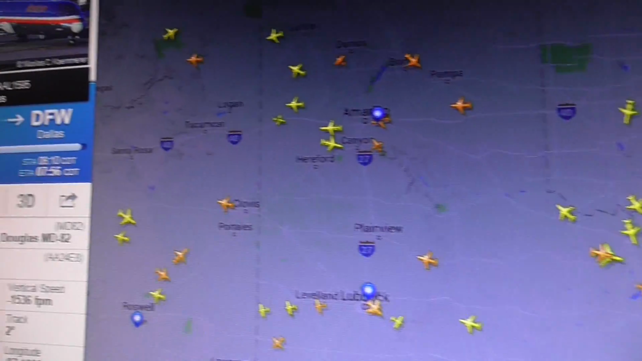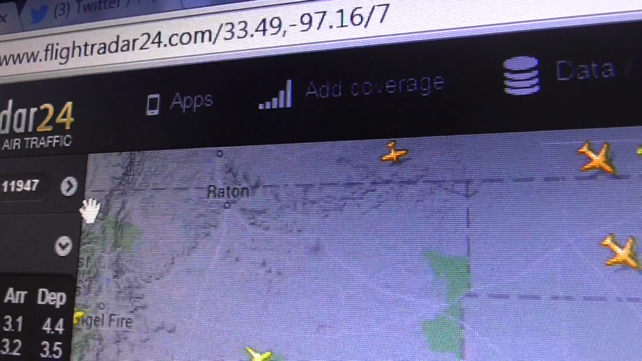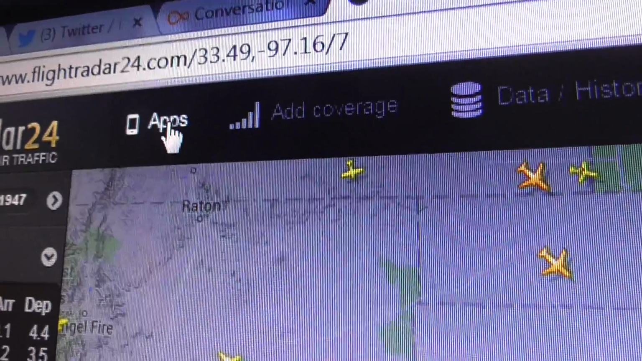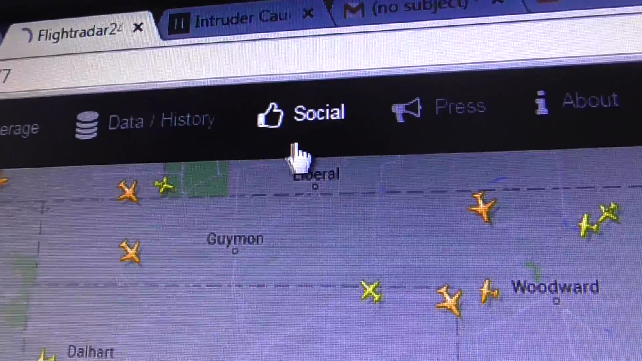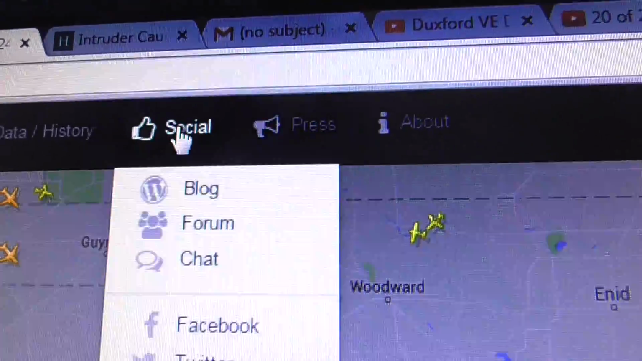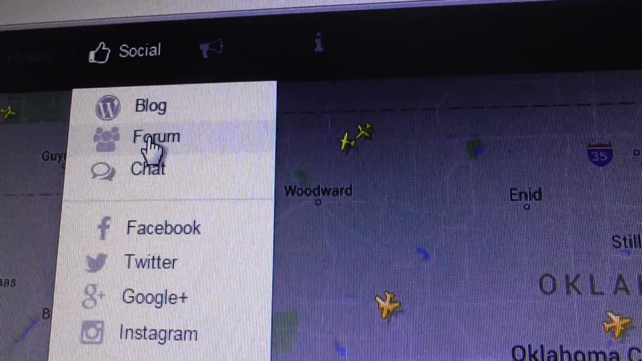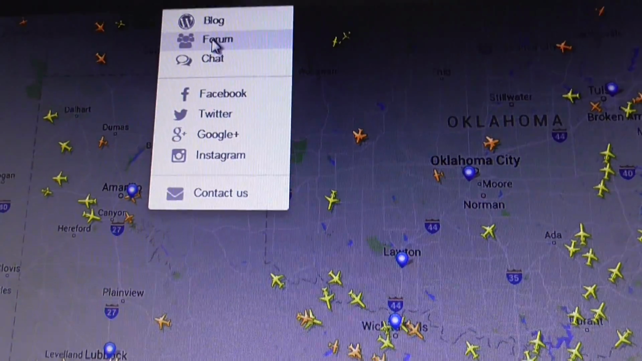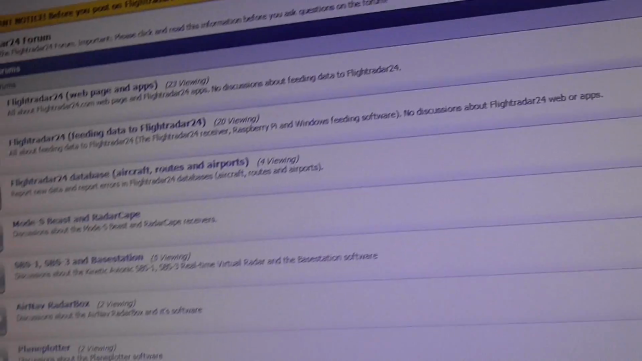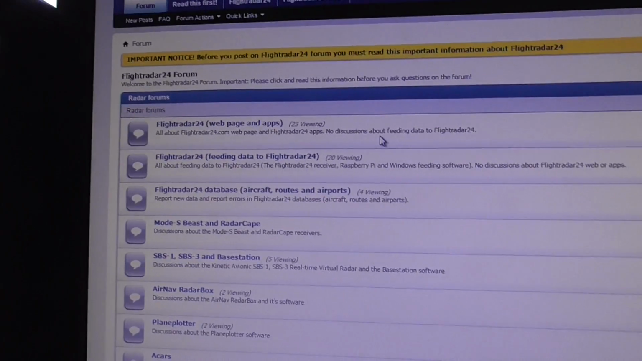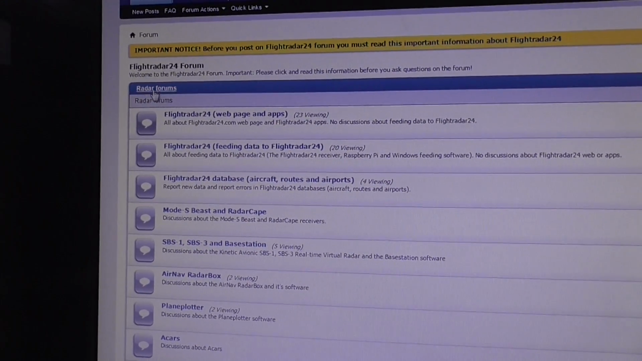And then up the top, they can give you links to get the apps. If you click on social, they've got forum. Click on forum. Obviously you have to join the forum. You have to give them your email address, create a password, and then you can ask questions. You can find out all about how Flightradar works using their forum.